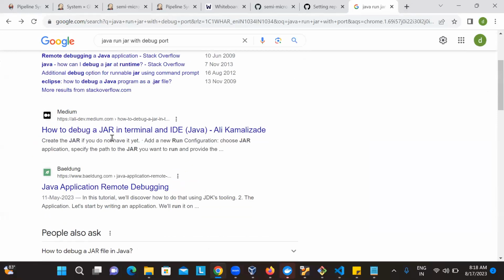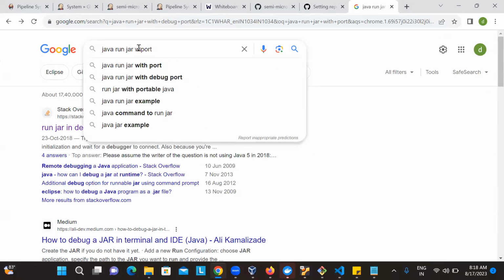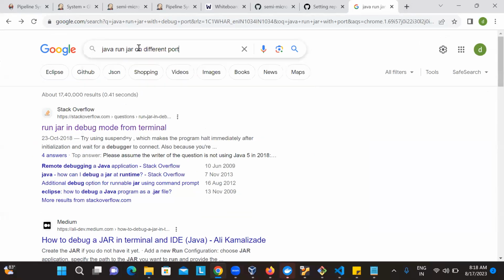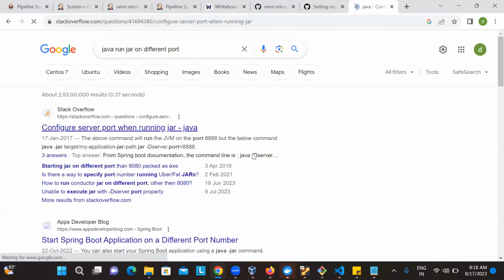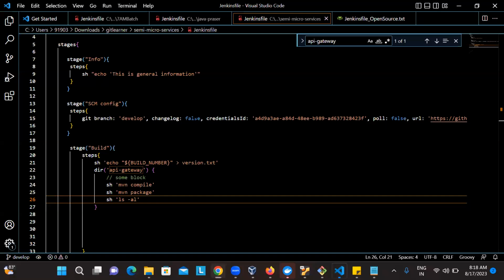Not to debug. Jar. Okay, you just need to pass the port also.